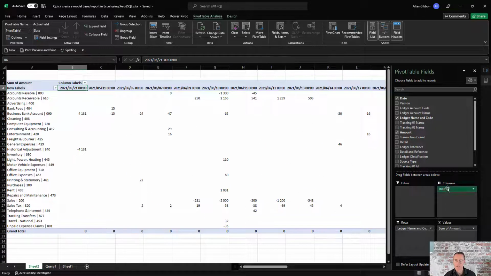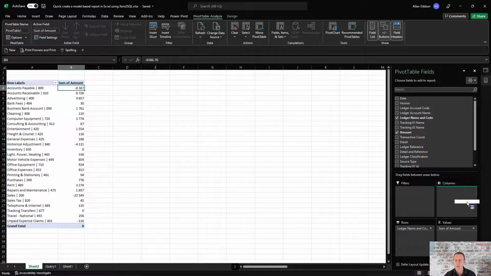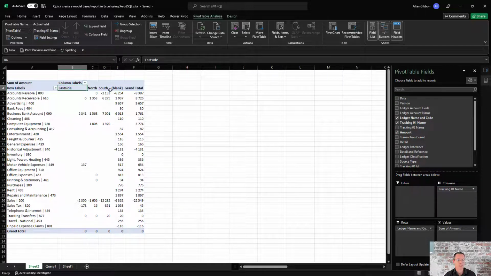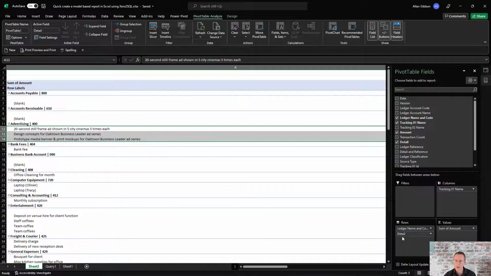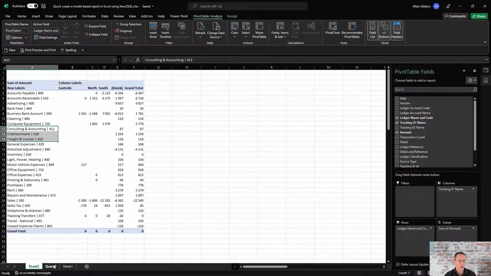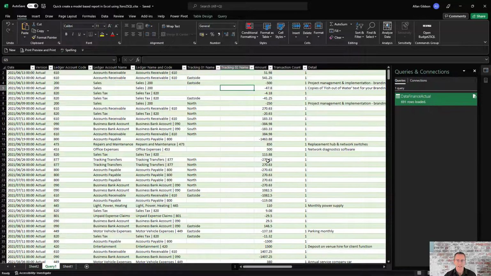I could also take date out. I could bring in the tracking 01 name, which is the east, north, south, and I could also bring in the detail, and I've got the underlying ledger detail underneath there. So quite a lot I can do straight away. If you've got a lot of data, then obviously this is going to slow down your spreadsheet significantly, but sometimes people just like having that in.